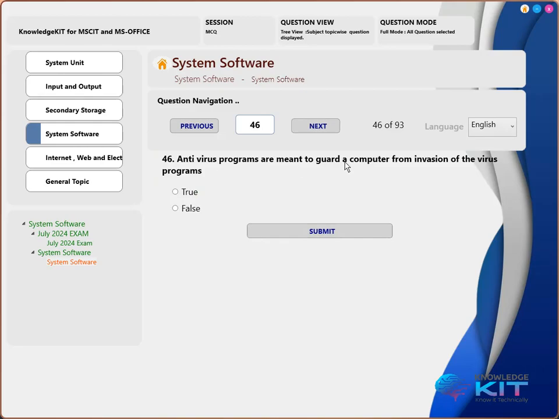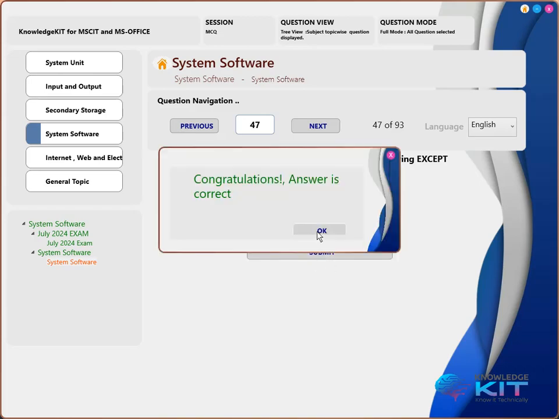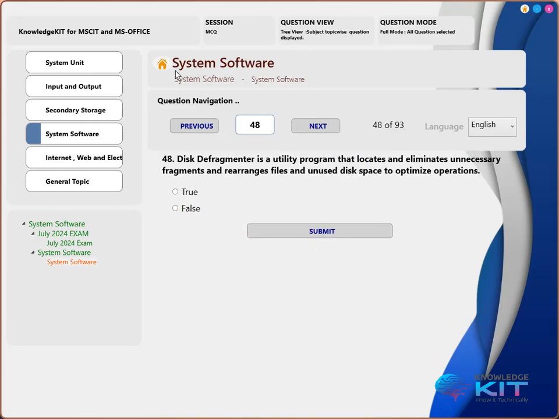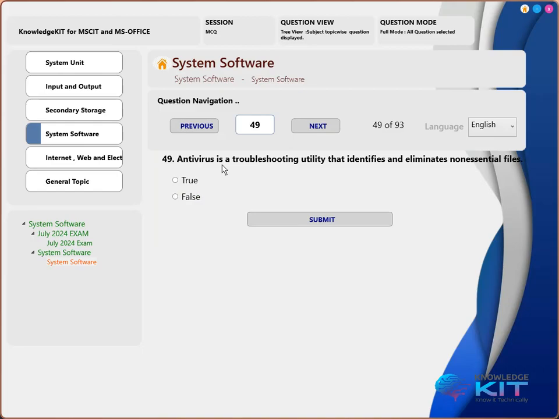Antivirus programs are meant to guard your computer from the invasion of virus programs. True. Advantages of organized files include the following, except: needed when using the recycle bin. Disk defragmenter is the utility program that locates unnecessary fragments and rearranges files and unused disk space to optimize operation. True. Antivirus is the troubleshooting utility that identifies non-essential files. False.